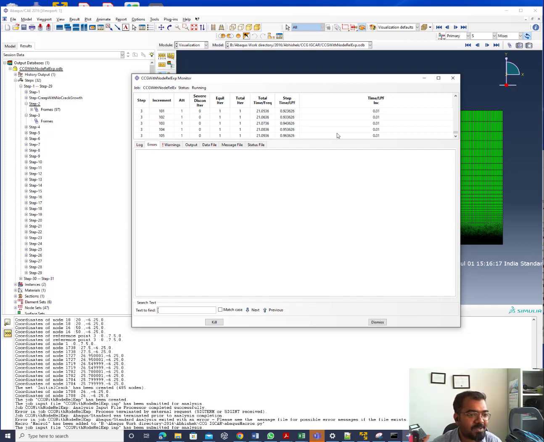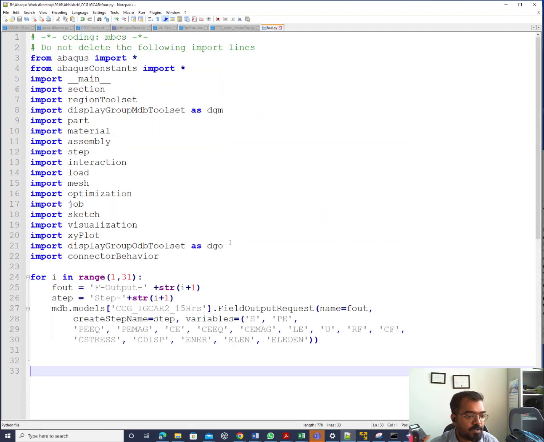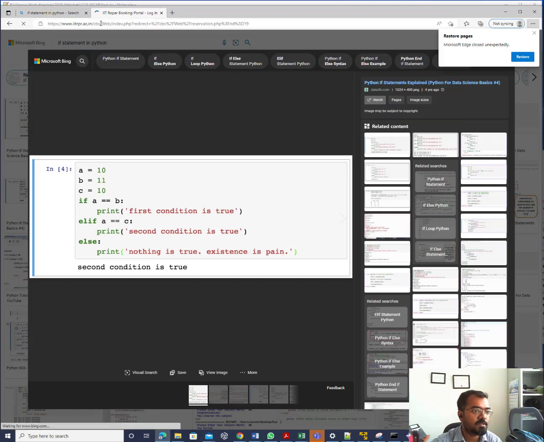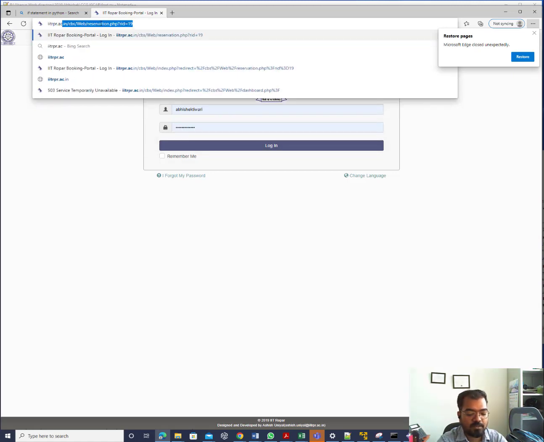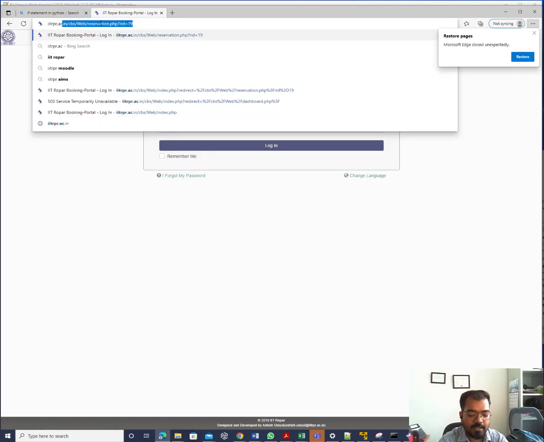But I think it's going to work well because the first has worked. In the first step, we have seen that four nodes are being released, so this is going to work well. So this code, I will put it on my website, which you can reach through the IIT Ropar website. In order to go there, you have to go to iitrpr.ac.in, and nothing else.